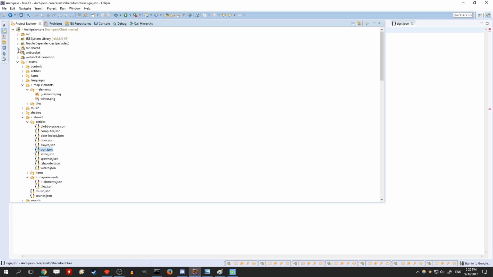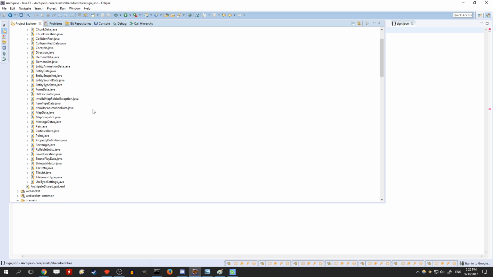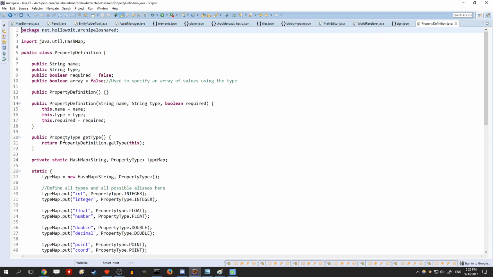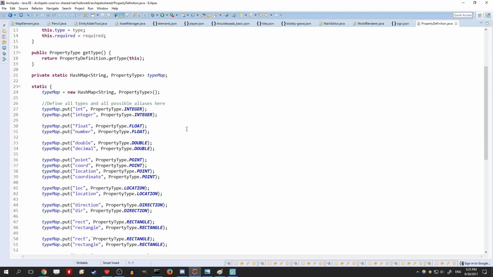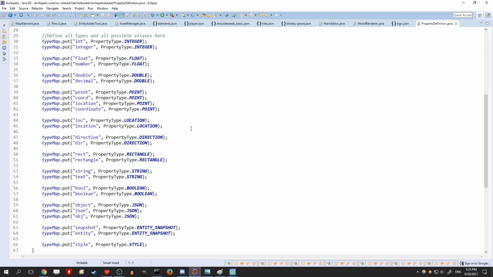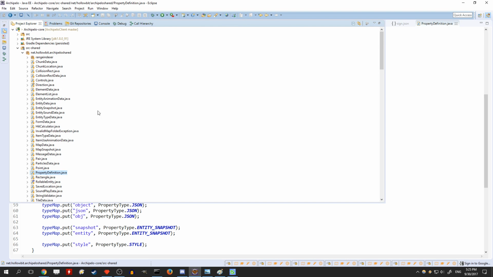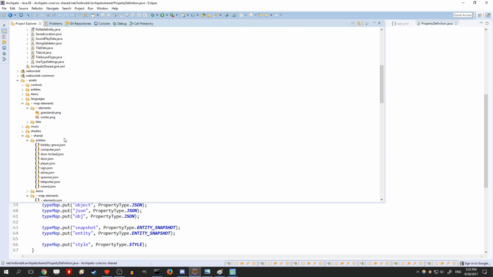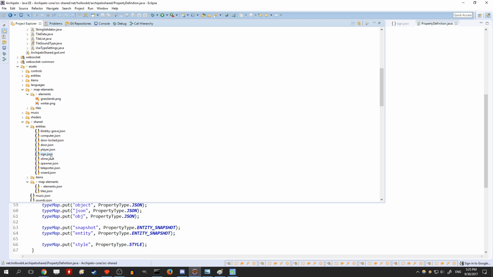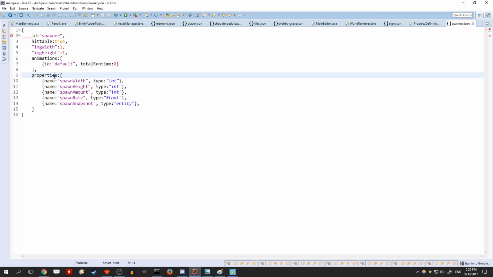Okay, so it should be in the source shared, I believe. And property definitions. Okay, so essentially you have the entity config files, right? Let me get a good one, like a spawner. So the spawner has quite a few properties.